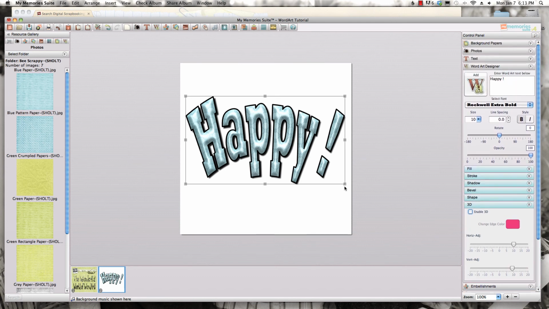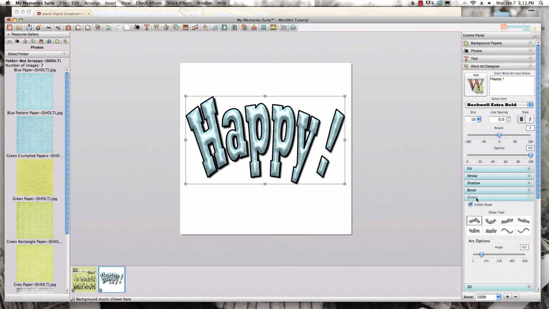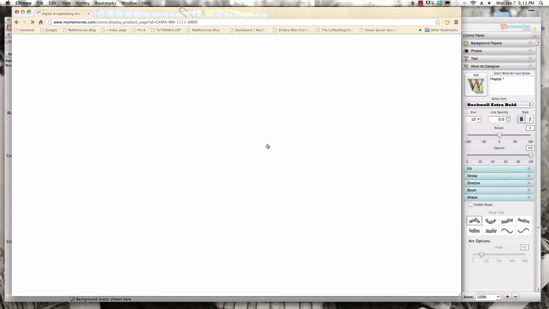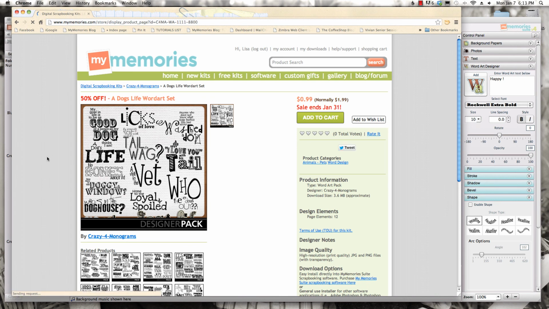Now, one thing I want you to remember is, let me just take the shape out of here. Remember, when you are looking at the different word art that designers create, what you can see in the work they do is sometimes they will combine different fonts and group them together and create their own custom word art.